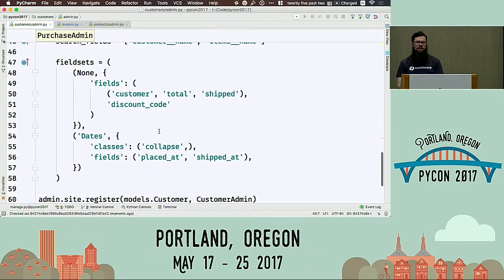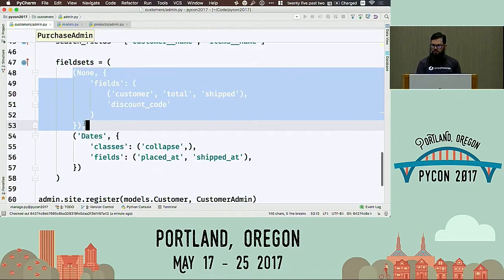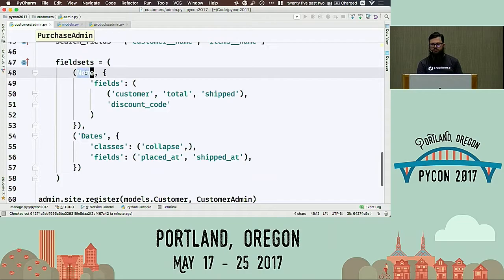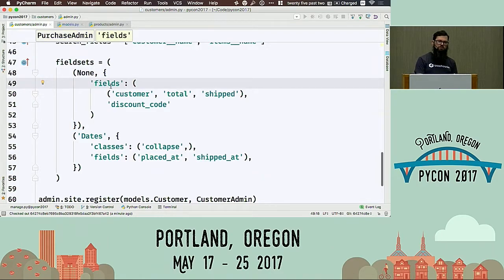So fieldsets is typically a tuple. Most of the time you're going to do these as tuples because of less memory and you're not worried about messing it up later. Inside of that, you have as many tuple pairs as you want. Each tuple pair contains two things by default. The first thing it contains is the label for that fieldset, or the legend if you're talking about HTML for the fieldset. And then it contains a dictionary. And inside the dictionary, you will have a key called fields, which lists the fields that are in that fieldset.